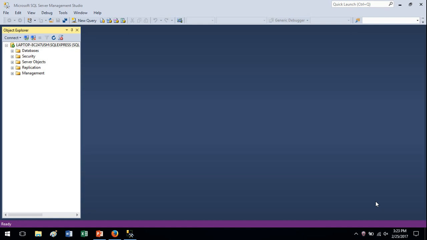I want to talk about permissions in SQL Server. Permissions is a pretty complex topic, and I won't be able to get into everything regarding it, but I just want to go over a few things, a few principles regarding permissions.